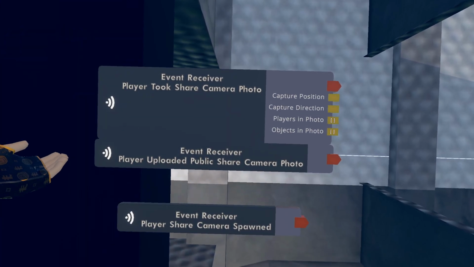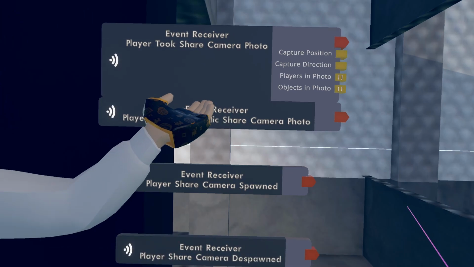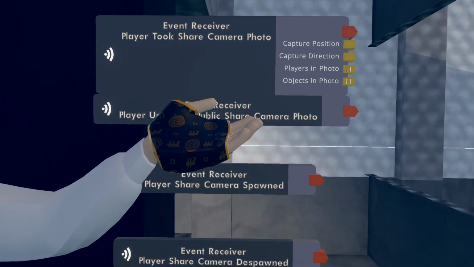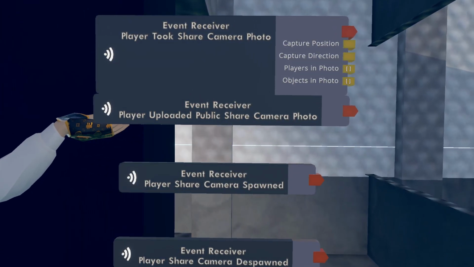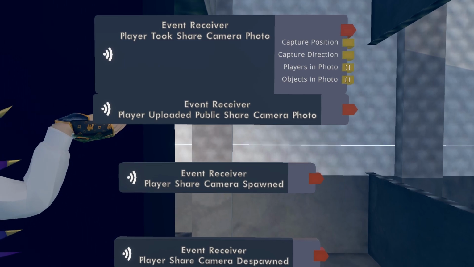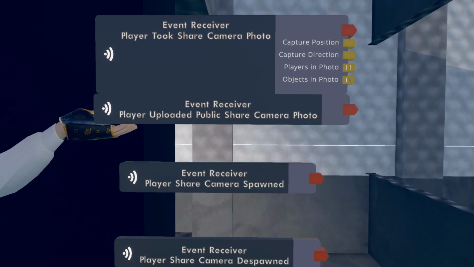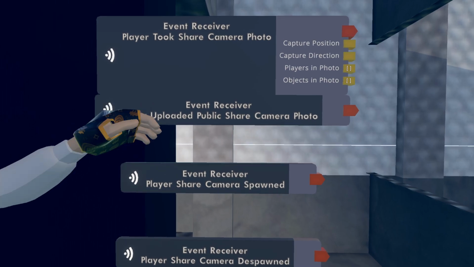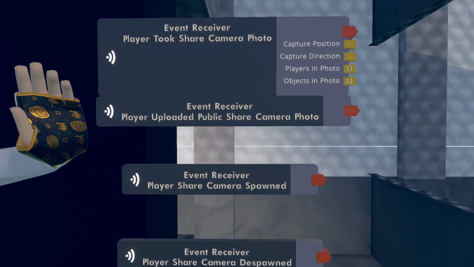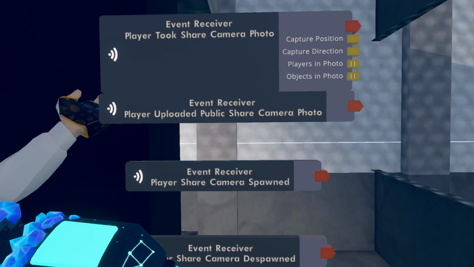And then player uploaded public photo to RecNet. It doesn't say that, but that's what it does. If you click publish or upload to RecNet on your camera, this event will run. But importantly, it has to be a public photo. If you privately upload the photo, this event will not go off.